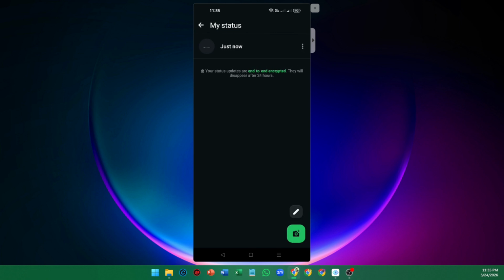That's all there is to it. Open WhatsApp, go to Updates, tap My Status, then swipe up or tap the eye icon while your status is playing to see exactly who viewed it.